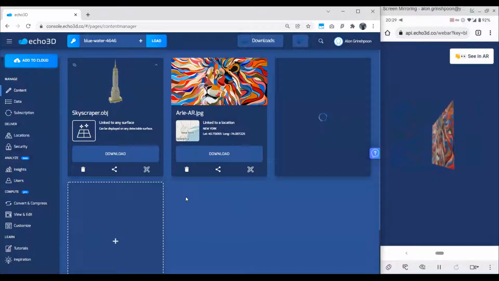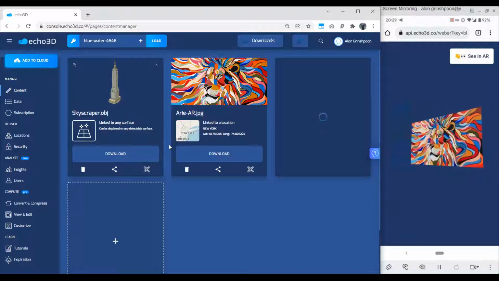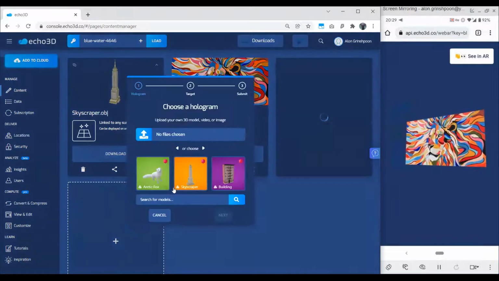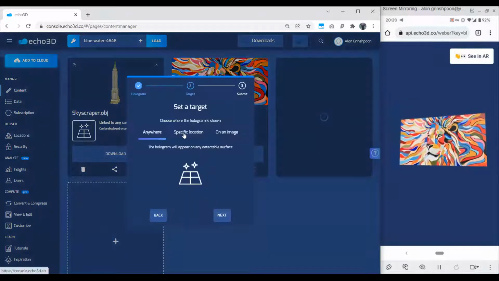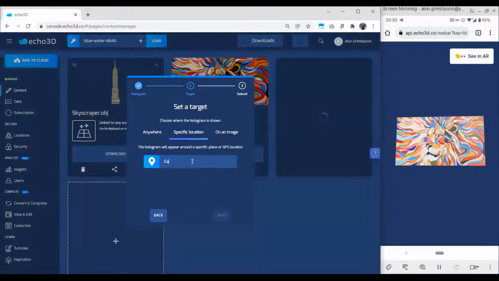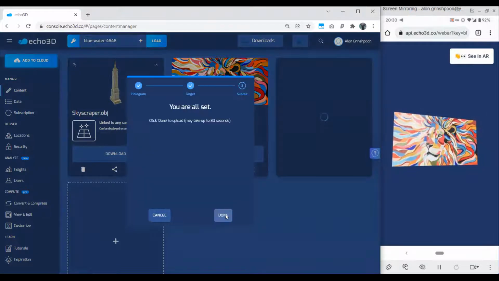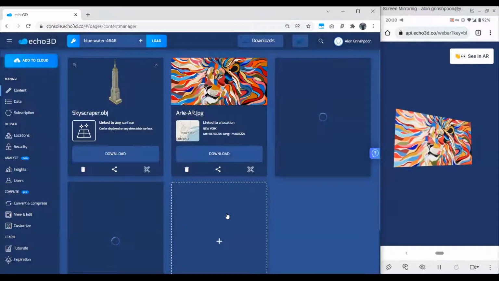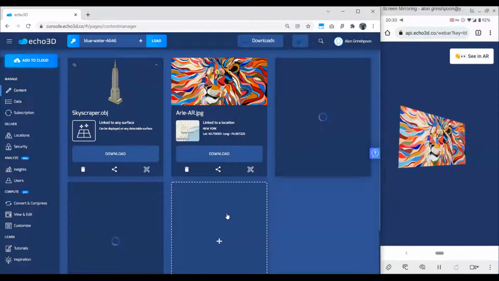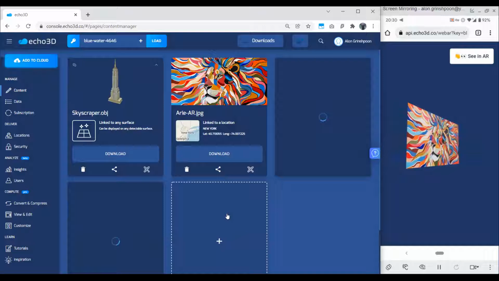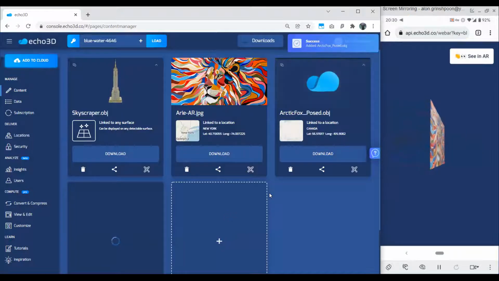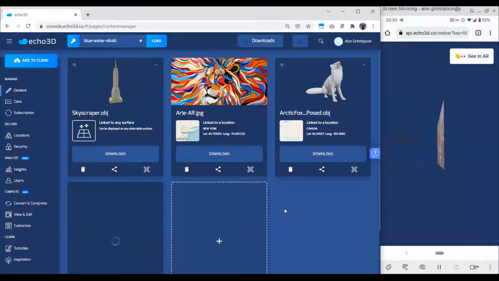We can also, as you can see, upload many models, many 3D assets into our project. It could be as many as you want. So maybe I'll just add some more. So let's add this fox, for example. Let's put it in Canada. Let's allow it to upload as well. Perfect. There we go. That was already uploaded.